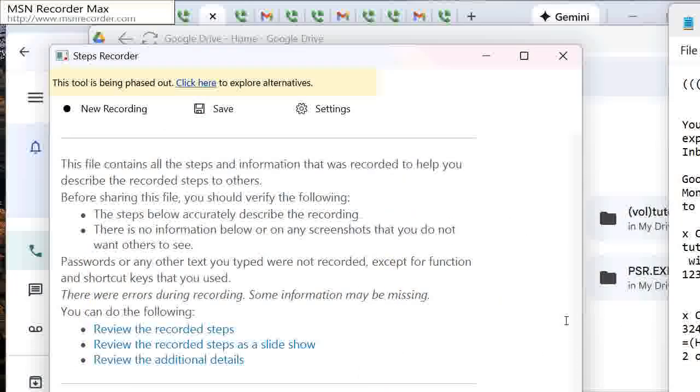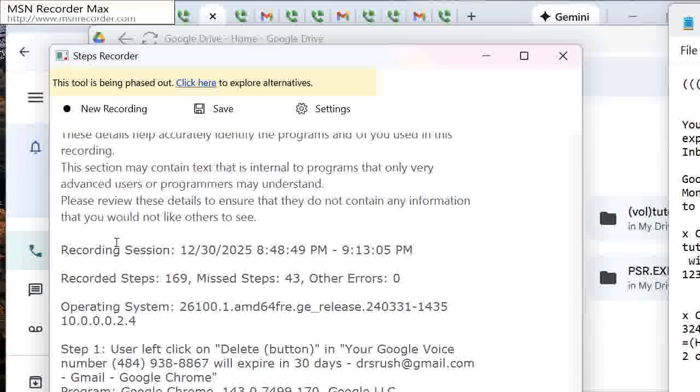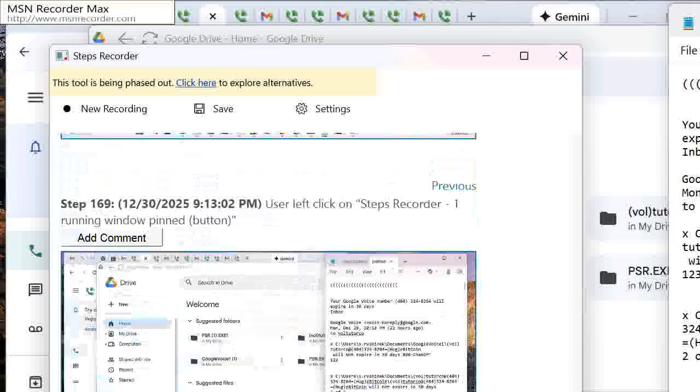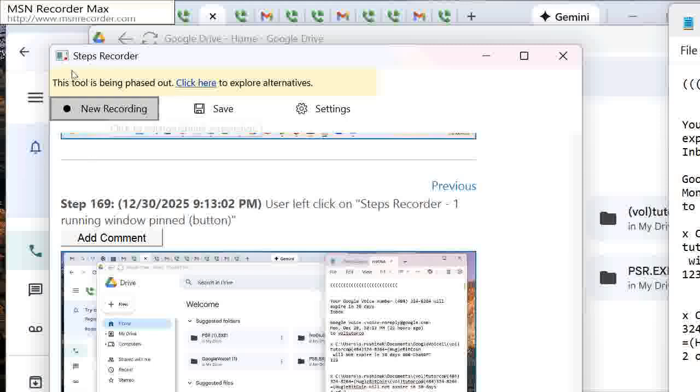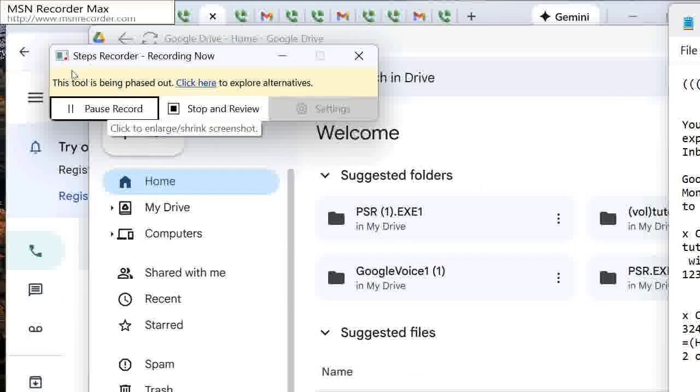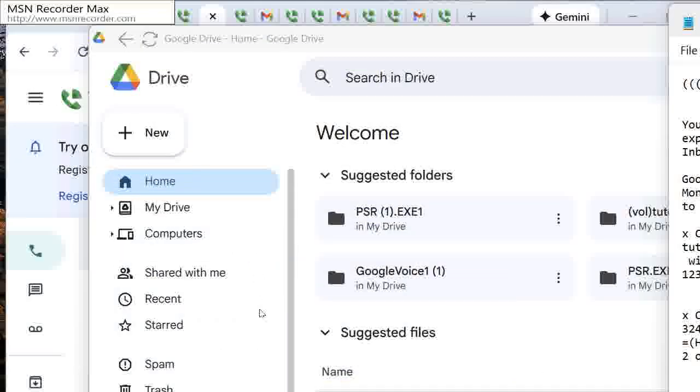Then I click on the step recorder dialog box, review additional details, and scroll up to see that the last step was step number 169. So I click new recording and start a new psar.exe recording. Then I go back to my notepad and put in X space as a prefix and then Control V to paste the file name, and file save.